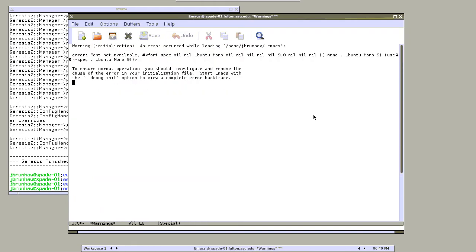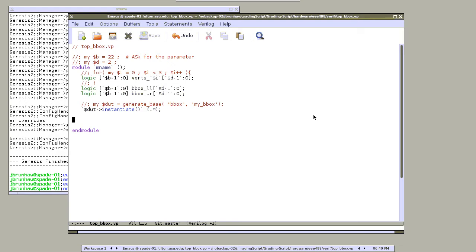All right. So now we need to verify this guy. So we got a few responsibilities. So one is we need to ask for the parameters from the module. 2, we need to set up the generic bench.